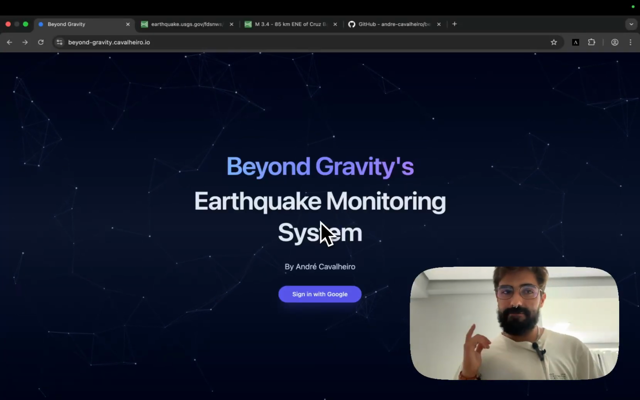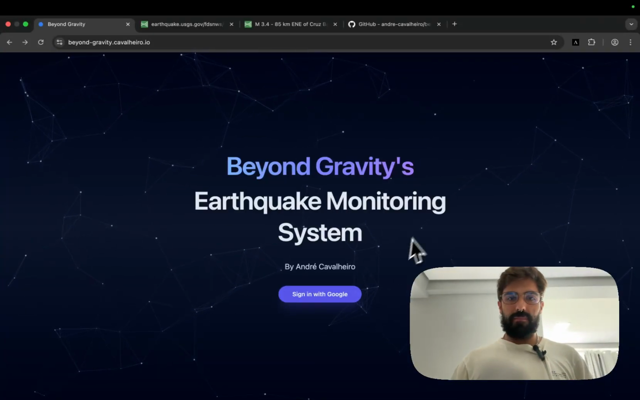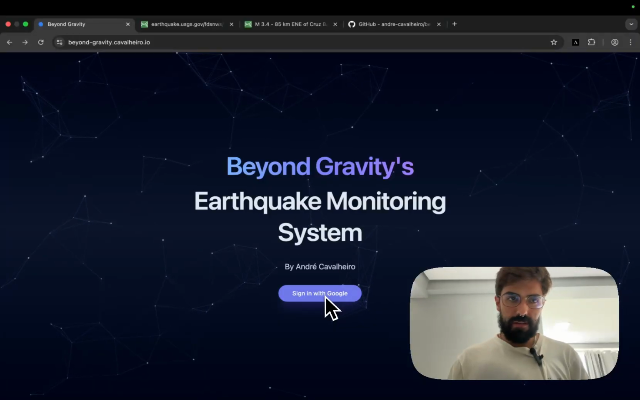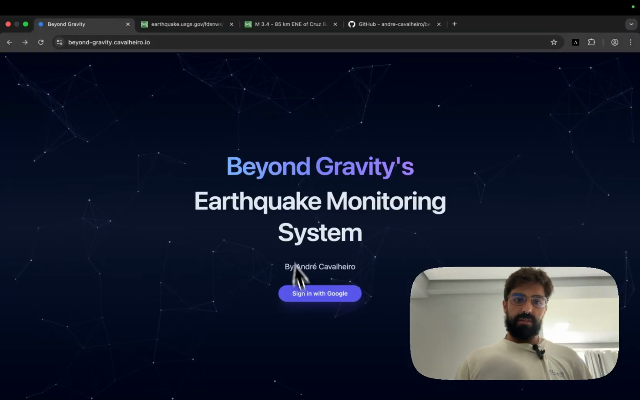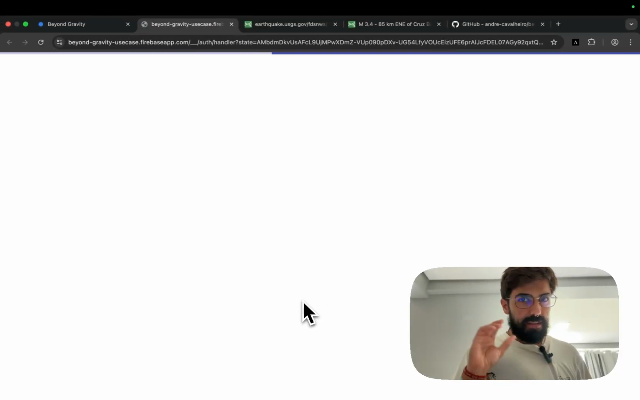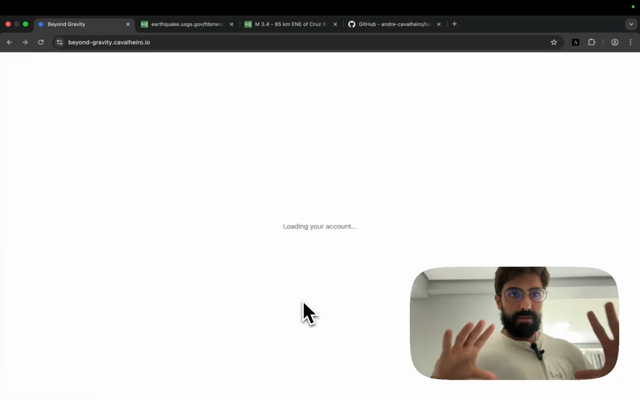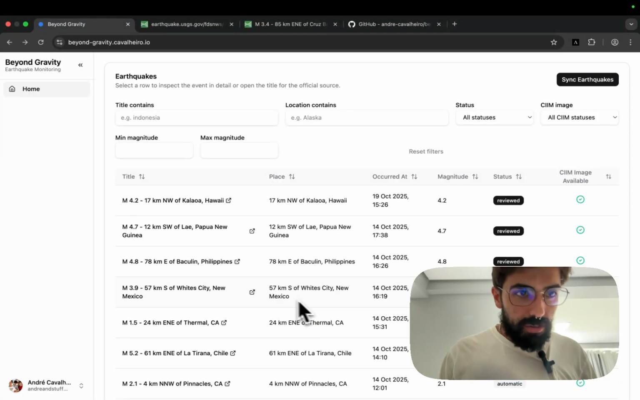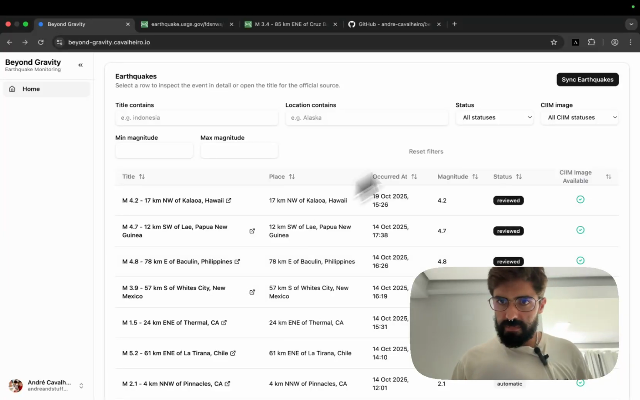Hello, Beyond Gravity's team. This is my demo for the earthquake monitoring system use case. So it's live right here. You can log in right like this. When you're redirected back to the service, there's a small flicker. Okay, I know it's suboptimal, but bear with me. This was crunched in a short amount of time.